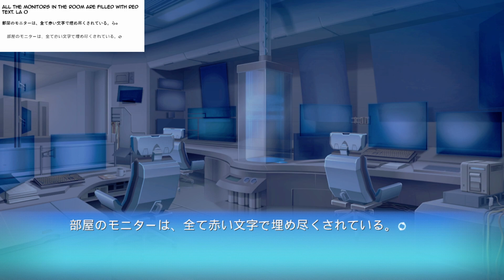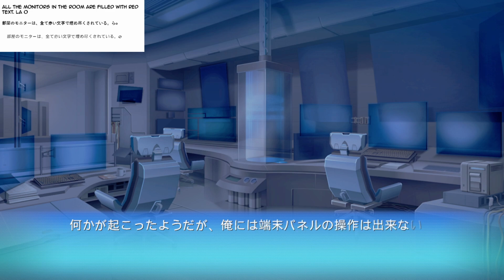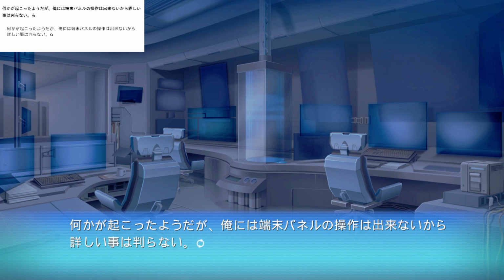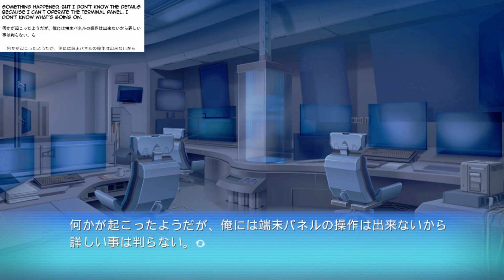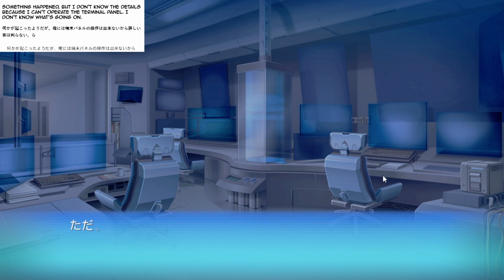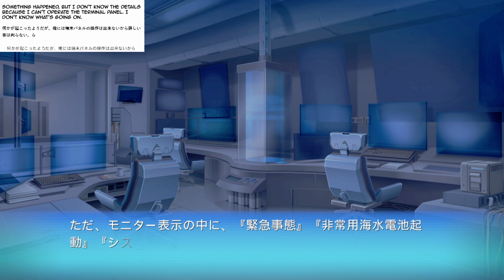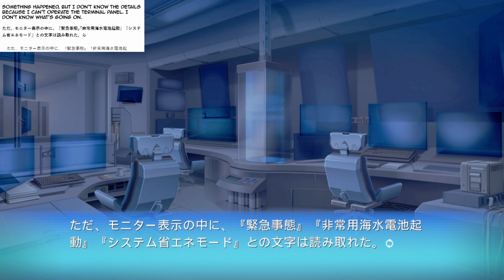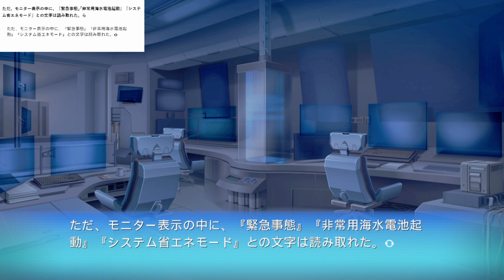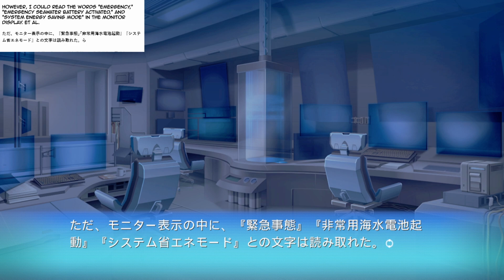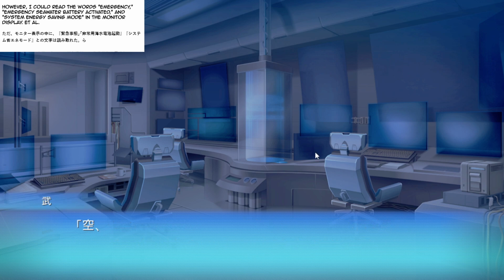All the monitors in the room are filled with red text. Although I don't see that in the CG in the background, but whatever. Something's happened, but I don't know the details because I can't operate the terminal panel. However, I can read the words emergency, emergency seawater battery activated, and system energy saving mode.